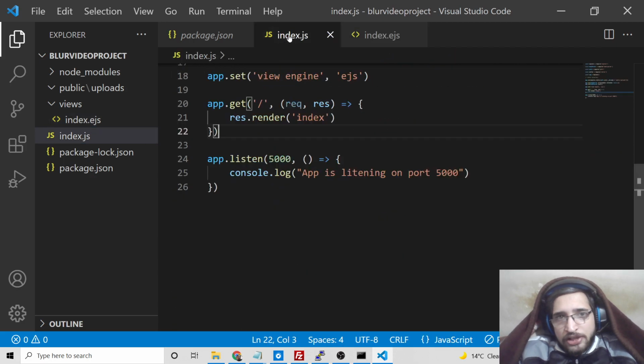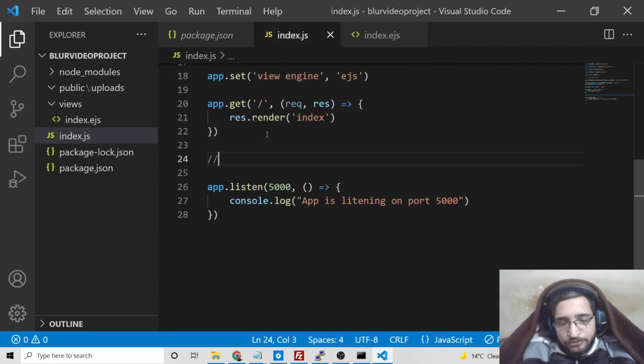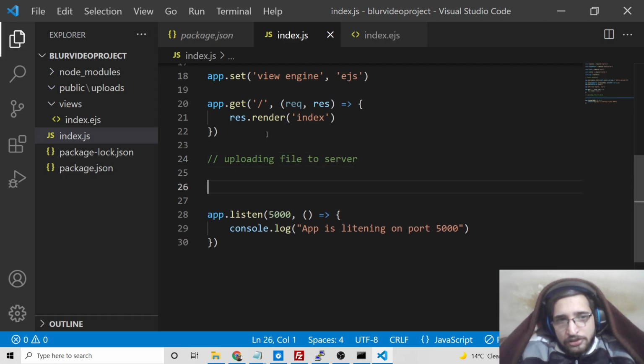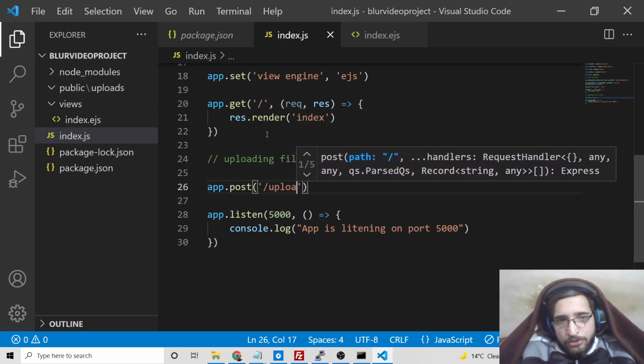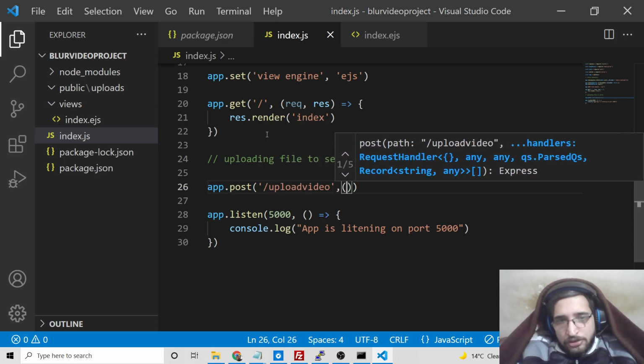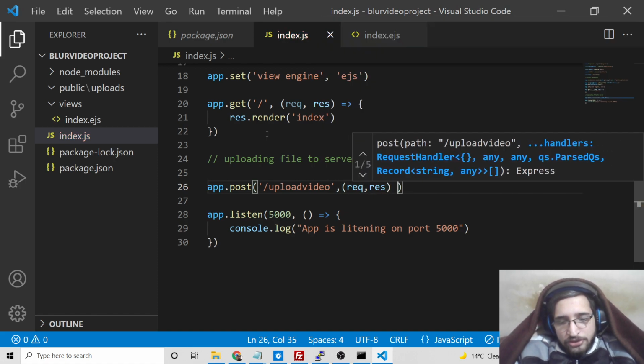Simply now go to the index.js file. This will be for uploading the file to the server: app.post, slash upload video, request, response.